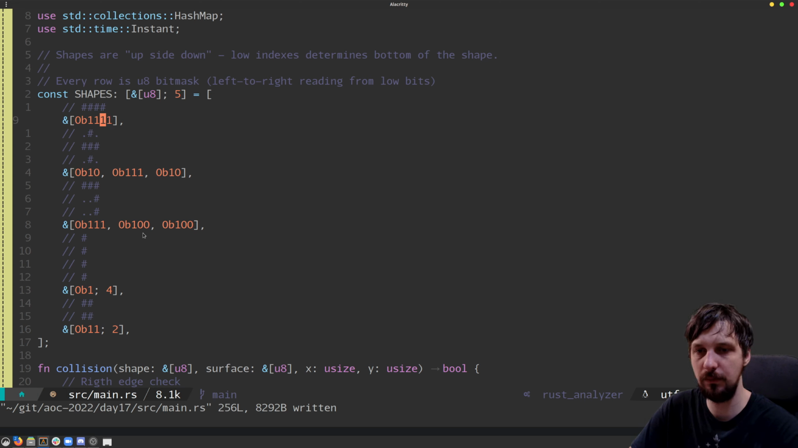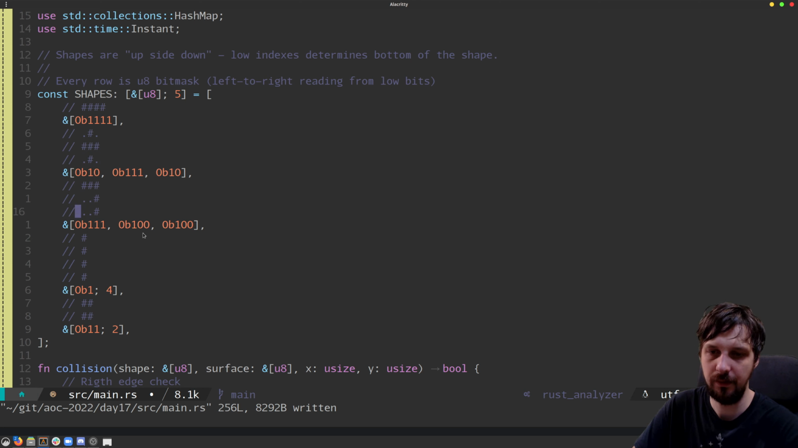So we go 1 1 1 1, four ones, right? Next shape, 0 1, because we go 0 1, and then this is 0, which we don't care about. We can skip, right? Second row, 1 1 1 1. Third row, 0 1 0, which I can skip here.